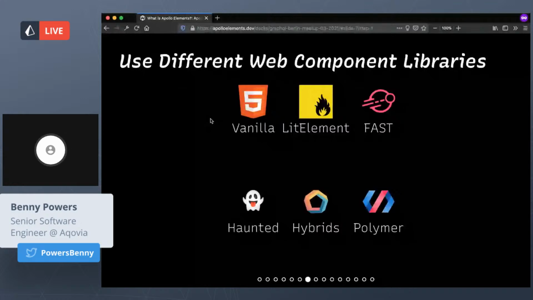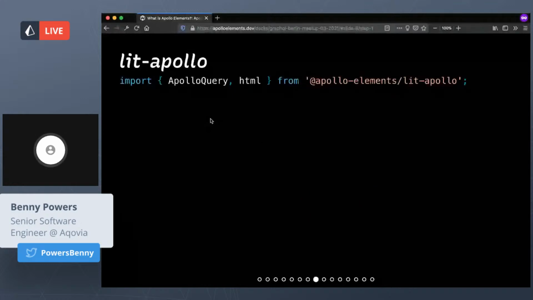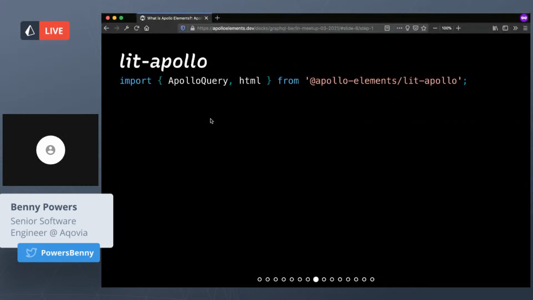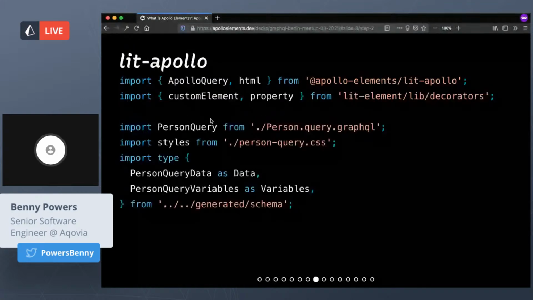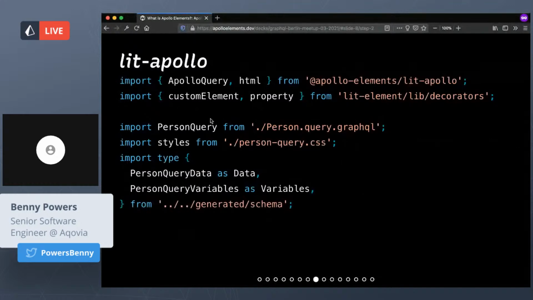So we're going to grab the base class from lit-apollo, and we're also going to bring in html, which is the template tag literal, which lets us do our templating. Also want to bring in a couple extra helpers, customElement to define our element, property to do the data reactivity. Let's import our query, this time using a build step. So we can use Rollup or web dev server to let us import GraphQL as JavaScript objects. Same thing for the CSS. And we can bring in these types that we use GraphQL CodeGen to generate based on our query documents.